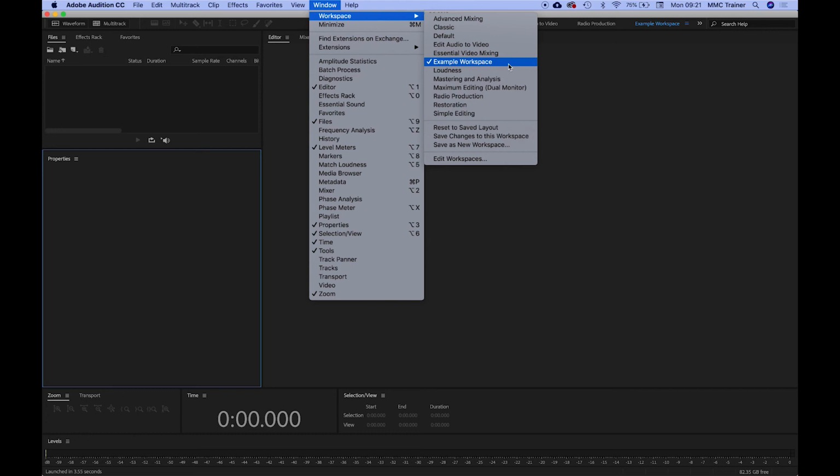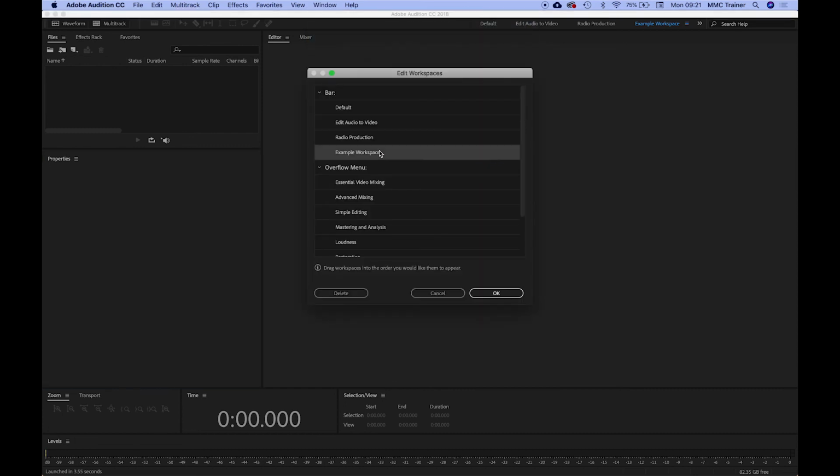I can delete a workspace by navigating to Window, Edit Workspaces, and selecting the workspace to delete, and then pressing delete.